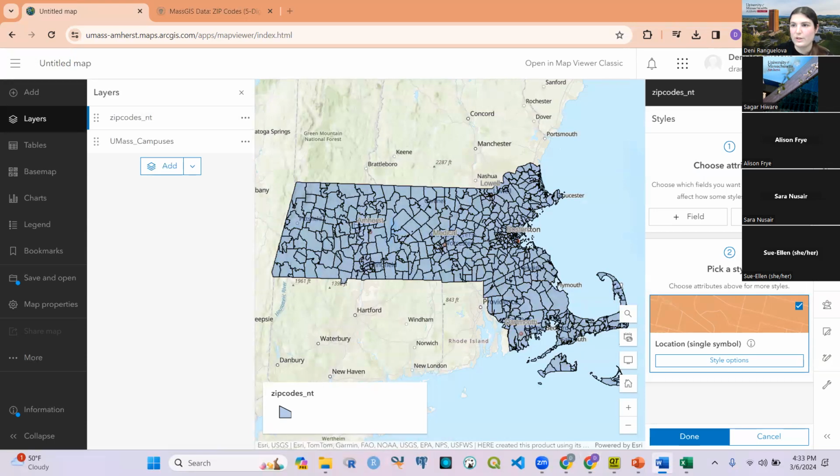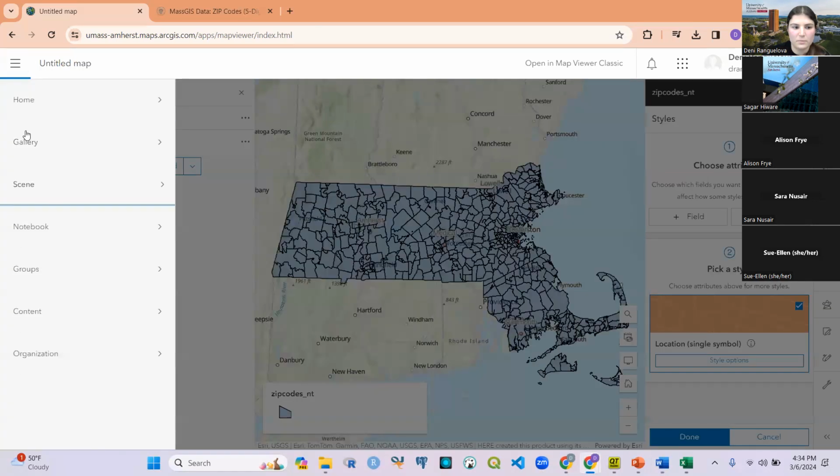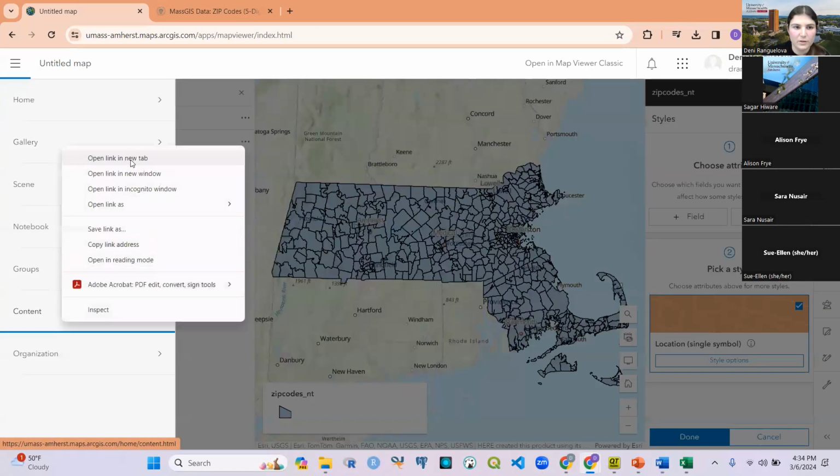Next, we are going to learn how to create our own data. We went over uploading CSV files. We went over uploading shape files. And let's try to create our own data. So for this, we are going to go to our content pane from here.